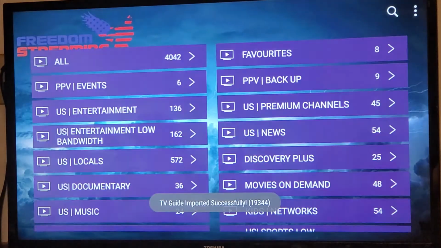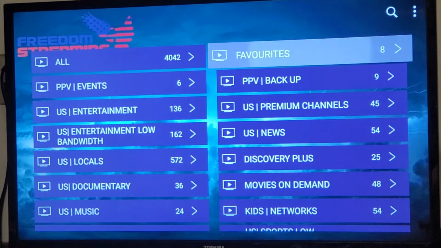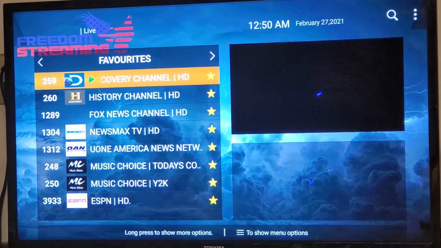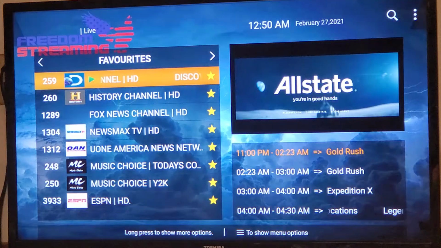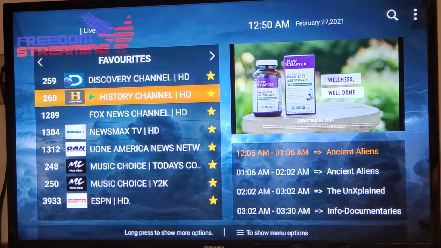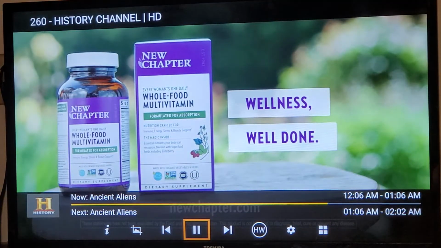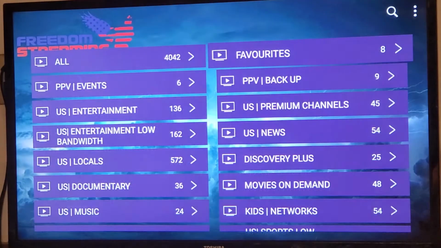Once everything is refreshed, now you're at your categories. Again, see the similarities? You got your categories. You can click on, I've got some of my favorites. Here is Discovery Channel playing, okay? Same thing, History Channel playing, okay? So the two apps are designed nearly identical, okay?